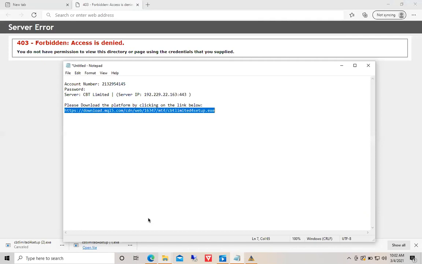Let me first of all say that every time you open up an account with a new broker, even if it's still MetaTrader 4, you need to download a new platform. Every broker has a different platform. So even though it's MT4, you need to have a new platform download.